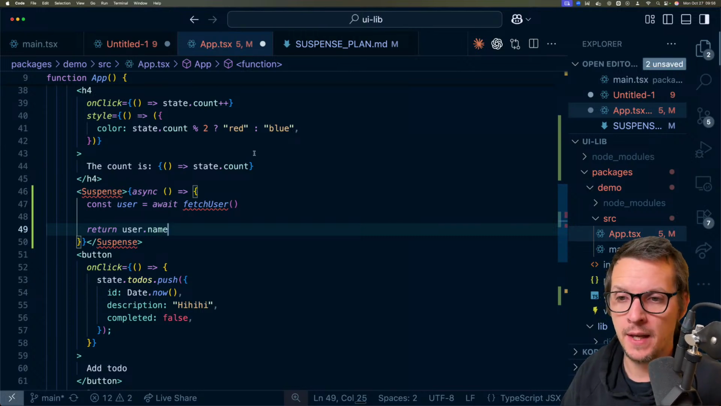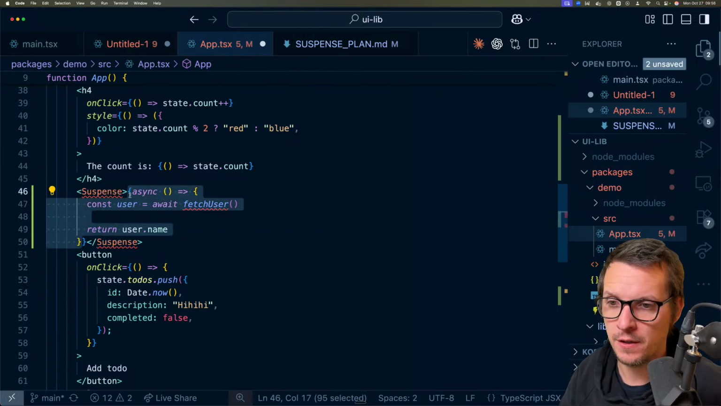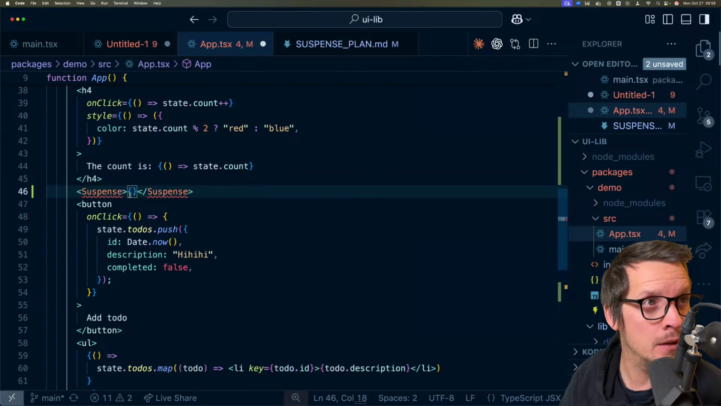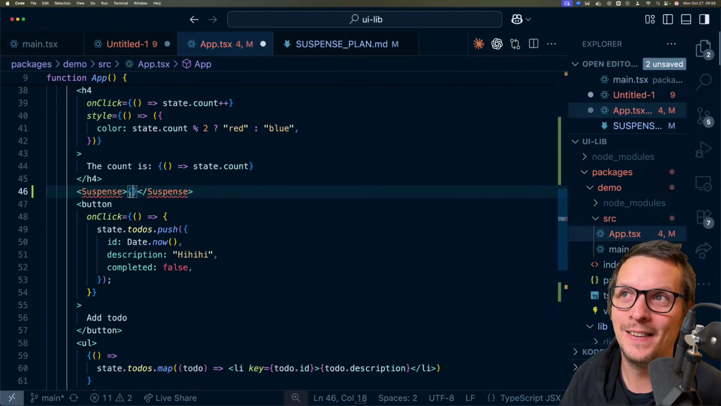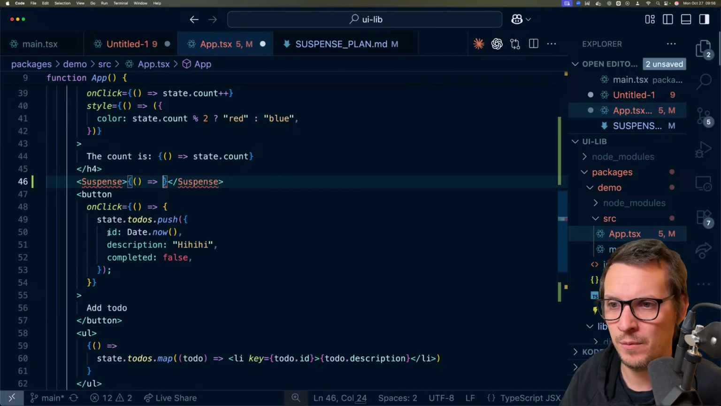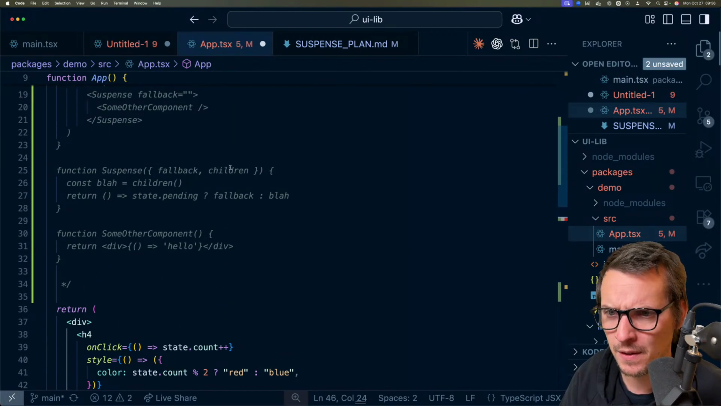So I do like the idea that this should be a reactive child. This should be thought of as a reactive child. But we can't use it as a reactive child because it's not going to run. I think this is where I'm so confused. Okay, so we have our suspense and then we have our children.